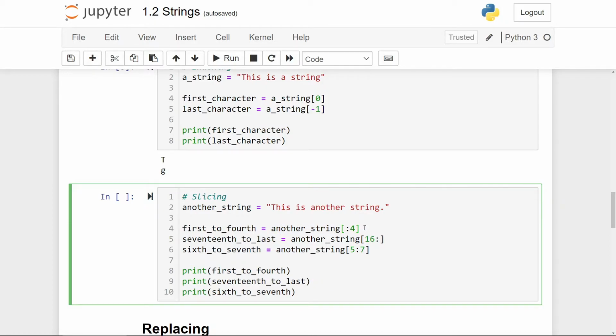Inside, if we don't put a number at the start, it will default to 0, but we can just omit that. And 4 means it will count 0, 1, 2, 3. It won't count 4 because it will stop before 4. And then if we look at the second line, right here is 16, which will be the 16th character by index, and it will go all the way to the end of the string and print out everything after.